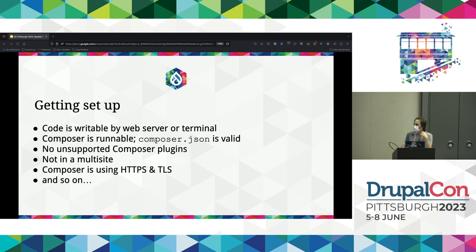Another super important thing is that, as I said, we call Composer commands on the stage. So the Composer executable has to be somewhere that we can find it. It has to be runnable by PHP. You have to have a valid composer.json in your project. You have to have a properly set up Composer project. You can't have any unsupported Composer plugins installed, and I want to explain that because it sounds draconian on its face. But Composer has its own plugin ecosystem, and the plugins can do basically anything they want. They can change the file system in completely unpredictable ways, which to us, unpredictability is a bad thing. And that sounds like the site's going to break.